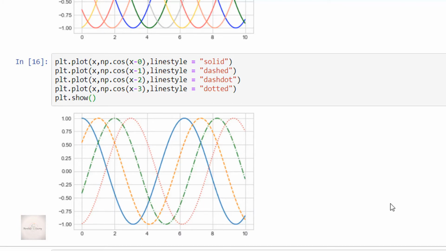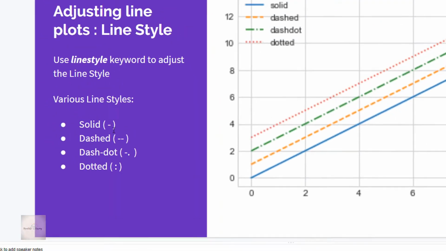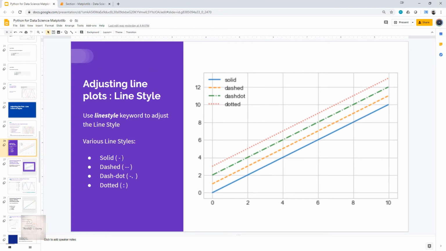Okay. See, this is solid, this is in the dashed format, this is dash dot, and yes, this is in dotted format. Now, if you're not willing to write in the descriptive manner like solid, dash, dash dot and dotted, instead, you can also use the codes as well. So guys, here let me write the code so that you can understand this short form.